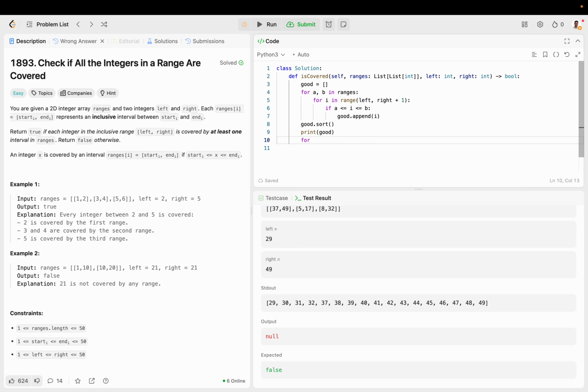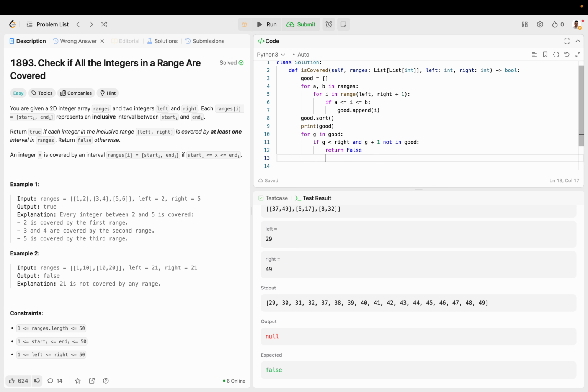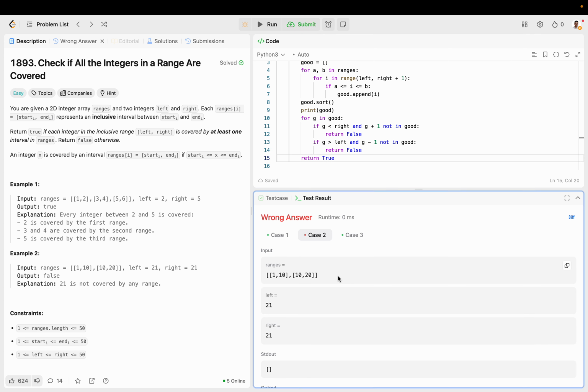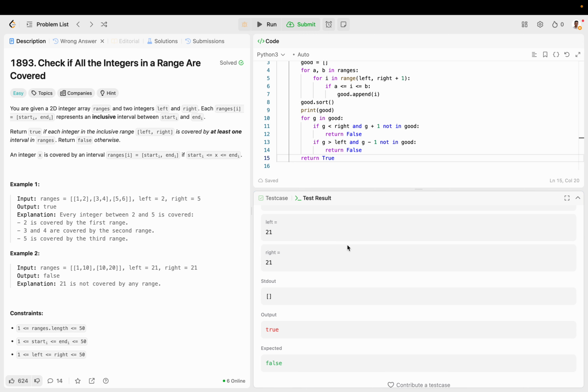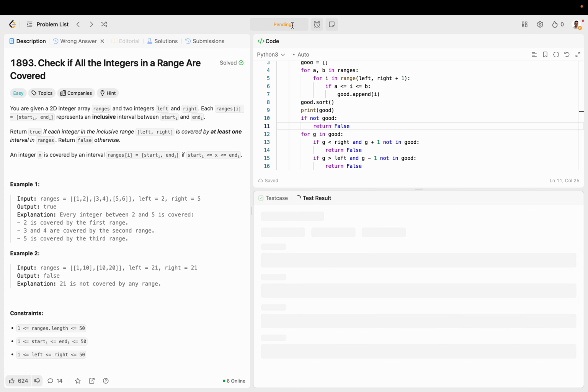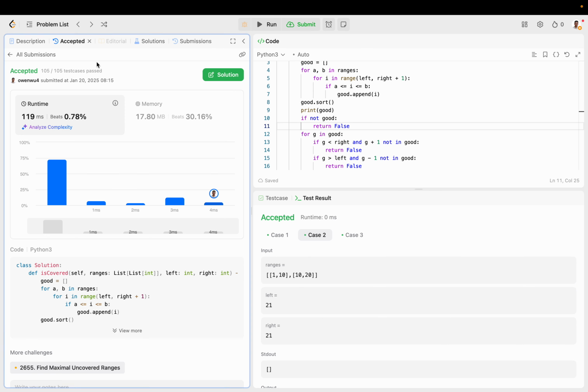So now we can go over good. If G is less than right and G plus 1 is not in good, then we can return false. If G is bigger than left and G minus 1 not in good, return false. Otherwise, you return true. We're just checking if they're contiguous. Okay, so if not good, return false. There you go. So it passes all test cases.